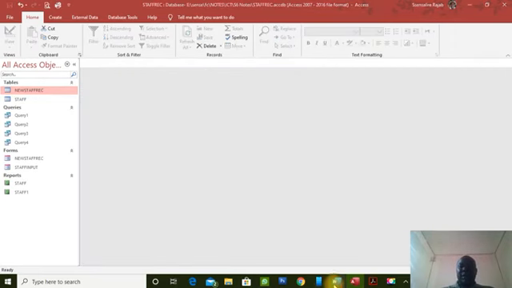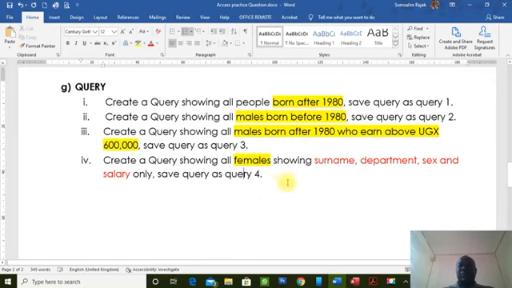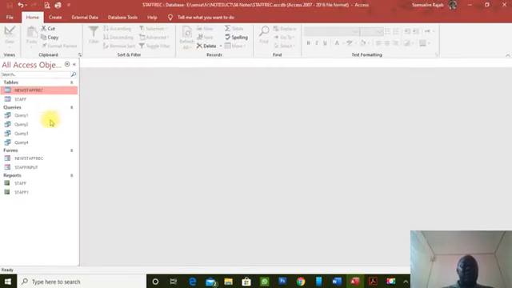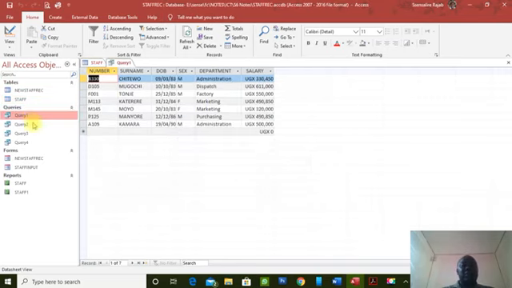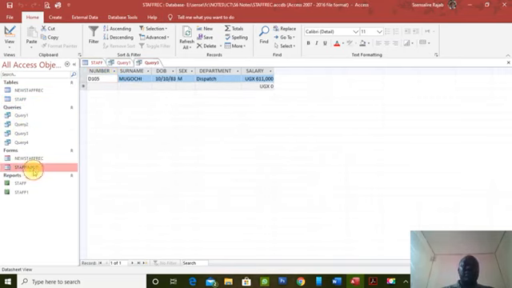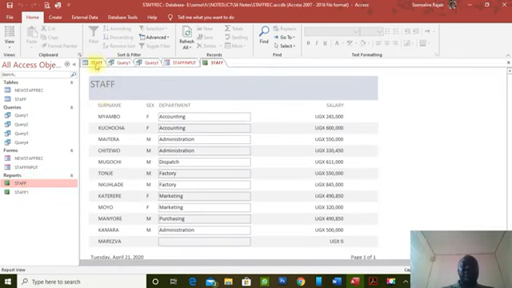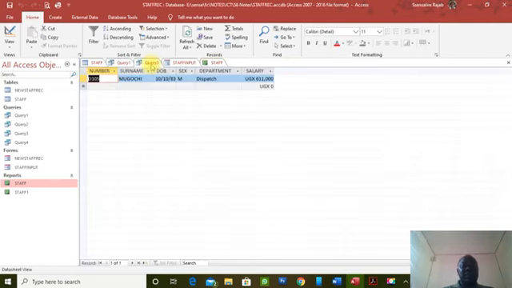So we are done with our questions. That was the last question. Now our full database looks like this. It has these objects. It has 2 tables. It has 4 queries. It has 2 forms, and it has 2 reports. Each one you want to see, you simply double click it and it will open. You can open all of them at once. You can see them using these name tabs. So if I want to go to query 3, I simply click here. If I want staff, I simply click here.